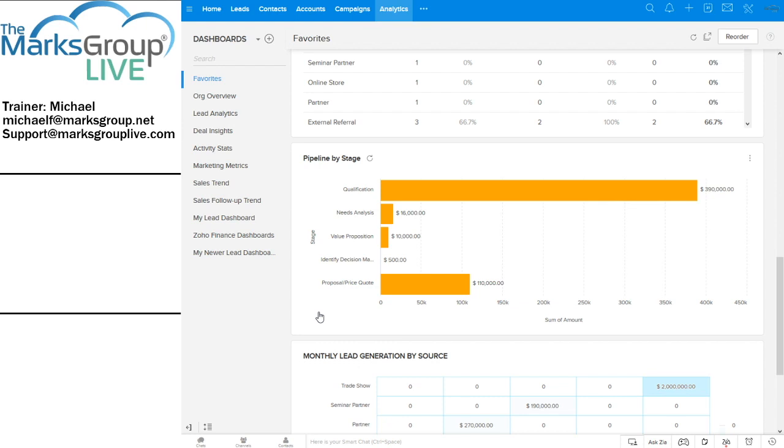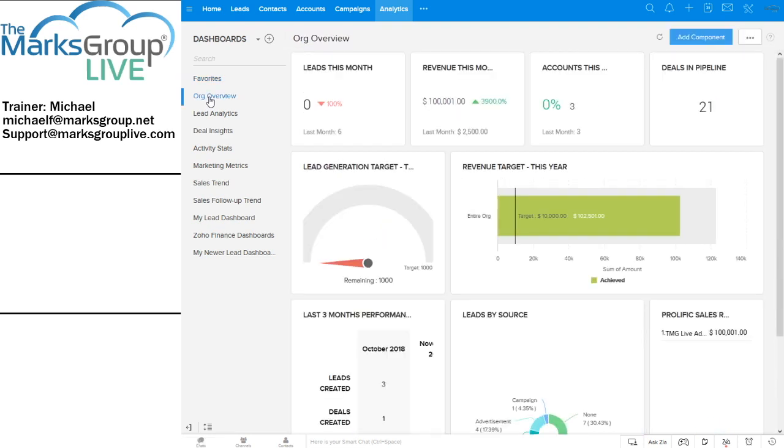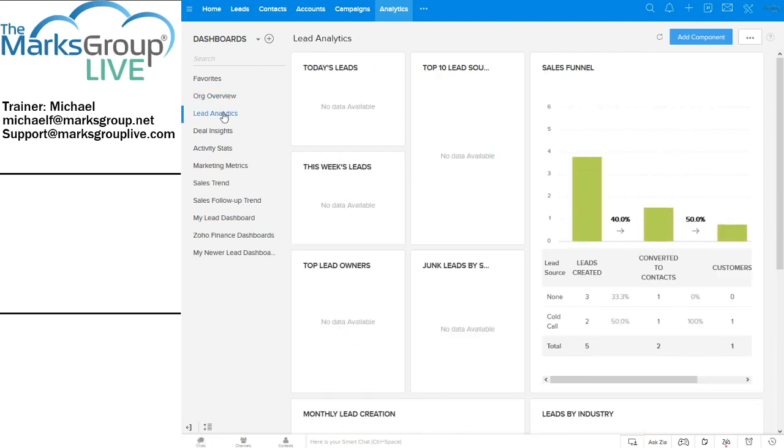As I've said many times in sessions before, if you've done a session with me, you'll know that this is something I say often. The more data you put into your CRM, the more value you will get out of it, particularly when you start running things like analytics, dashboards, and reports. Let's see, organizational overview, lead analytics. These are different types of dashboards that you can see. So I can actually look at a whole collection that has already been created by Zoho of my organizational overview. I can look at lead analytics. I can look at deal insights.